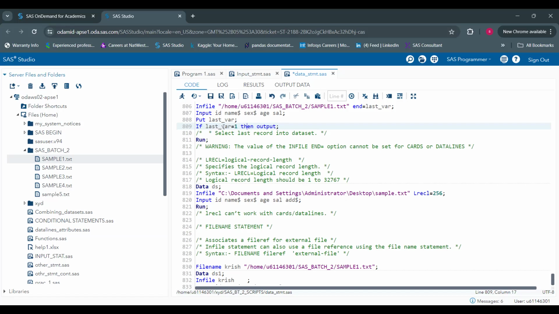So this encoded variable normally works with external files. So it doesn't work with data lines or cards. Okay? And the next one is LRECL. It's called logical record length.